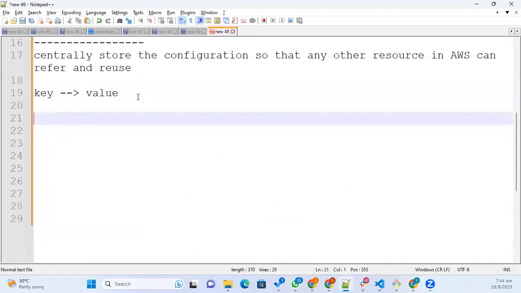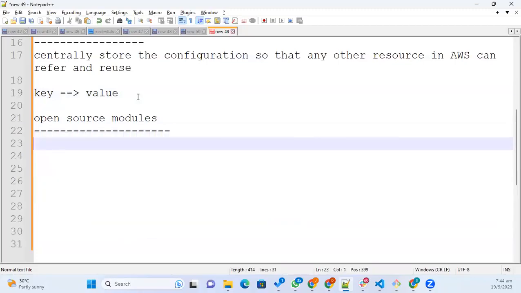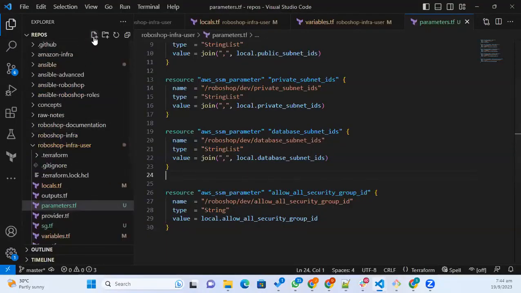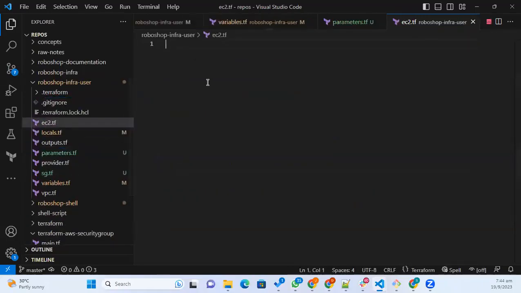Okay. So now let us understand open source modules. This is very simple. If someone like you already developed the modules and kept them on the internet, you don't need to write the module again. You can just use it. Okay. So for example, now I'm going to create EC2 instances, but I don't want to write the module from scratch. I just want to use the available modules on the internet.